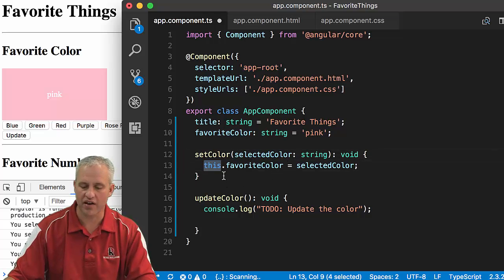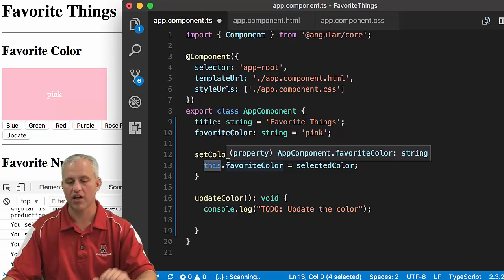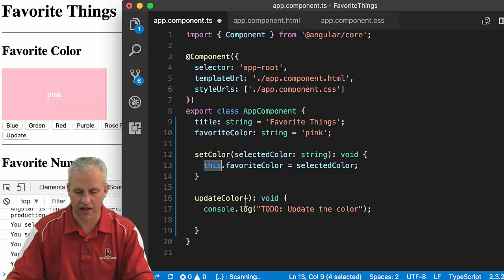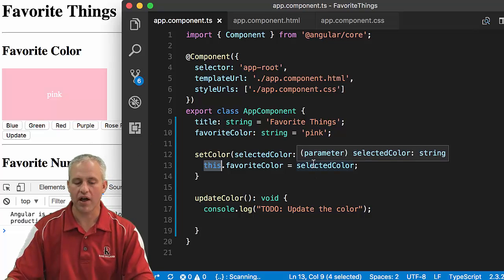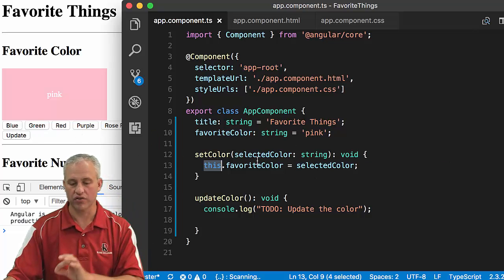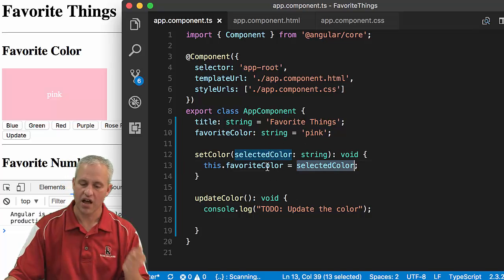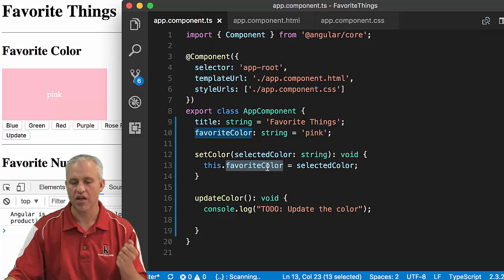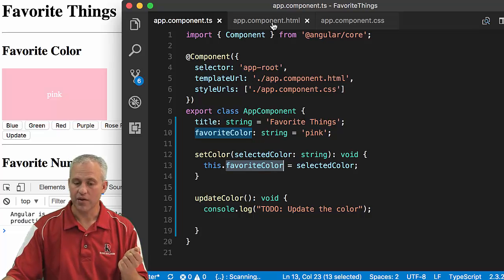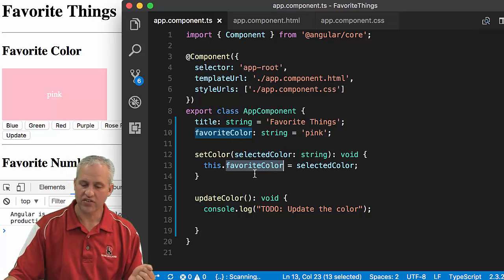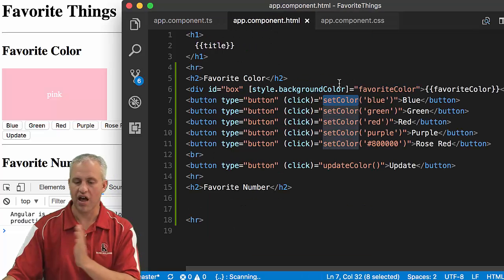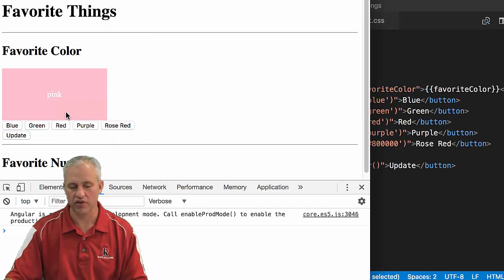But this dot means, hey, this is a public member for this class. And then it's got a favorite color. So now what happens when I click a button, it calls this function. This function takes the value that I pass in and it sets the favorite color. Angular uses data binding, and whenever I change the value in TypeScript, it's going to automatically change it in HTML, which is really just kind of cool, right?